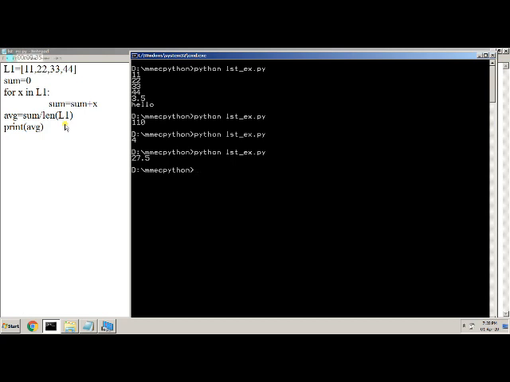They will ask you to write a program to find the average of elements of a list, or they will ask you to find the average of all the even numbers of the list, all the even elements of the list, and so on. So you will have to use this for in loop, and then you have to find the sum of the elements and the average of the elements.